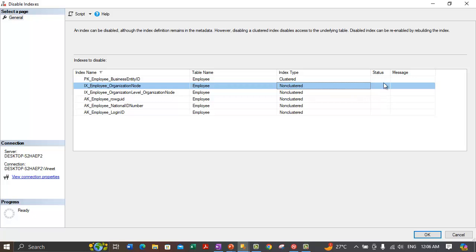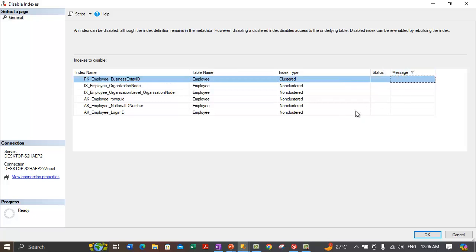We get an error message as well in the status area, which indicates an error was encountered during the index disable operation and the operation did not complete successfully. And we have a stopped message as well. That message indicates the disable of the index was not completed successfully because the user stopped the operation in between. And in the last, we have the message column over here. The message column provides the text of the error message in case an error was encountered in the status section.